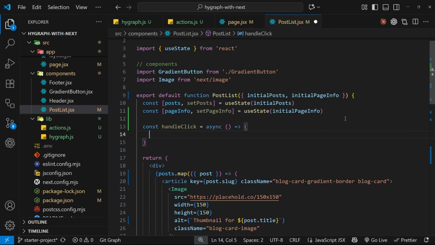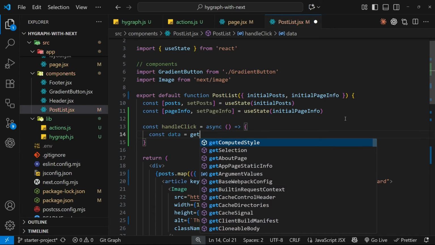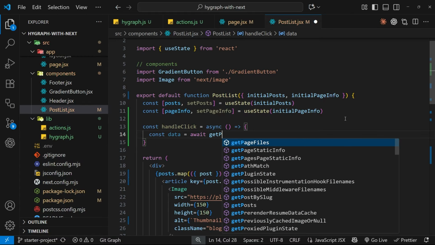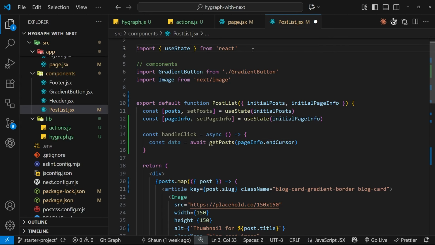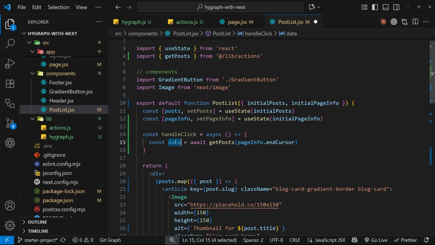Asynchronous because we're going to await that server action, right? Now inside this function, we're going to invoke the getPosts server function by saying const data is equal to, then await, then the function name, which is getPosts, and invoke it. And we also need to import that function and pass as an argument the pageInfo.endCursor, because remember, this server function takes that cursor in as an argument now, and it passes it to the query as a query variable. And that means it's going to use the end cursor as a starting point for the next batch of posts.